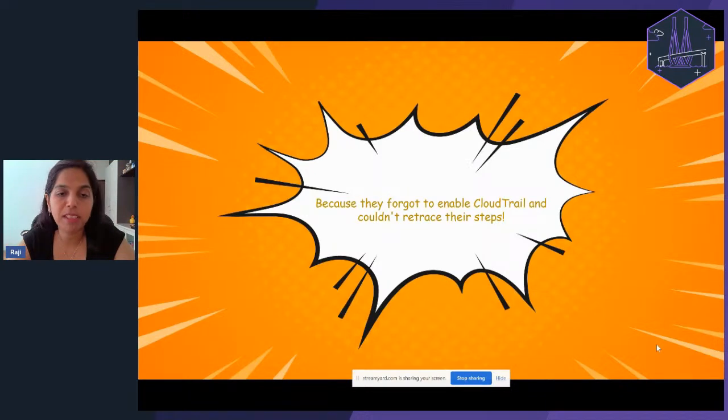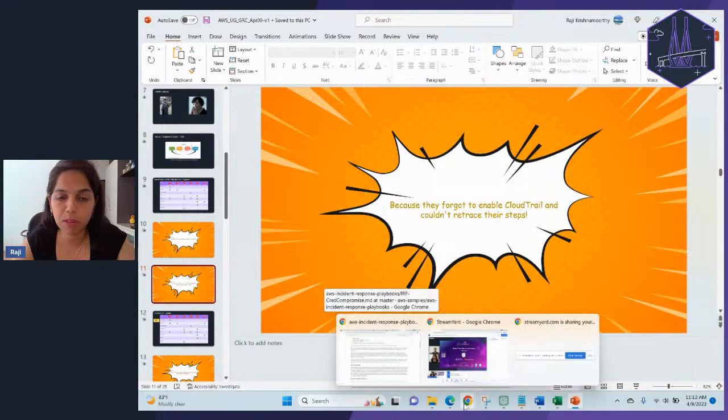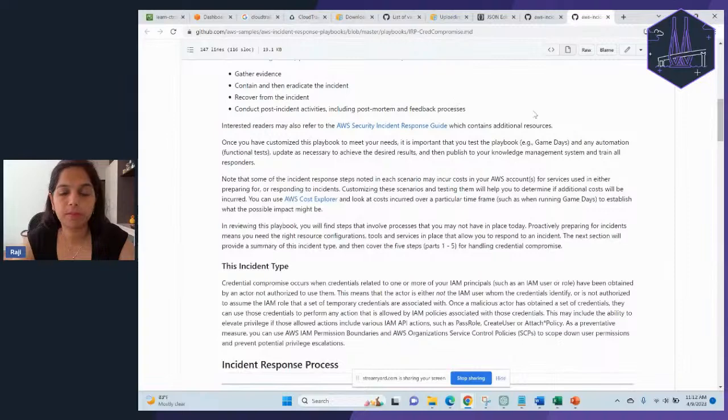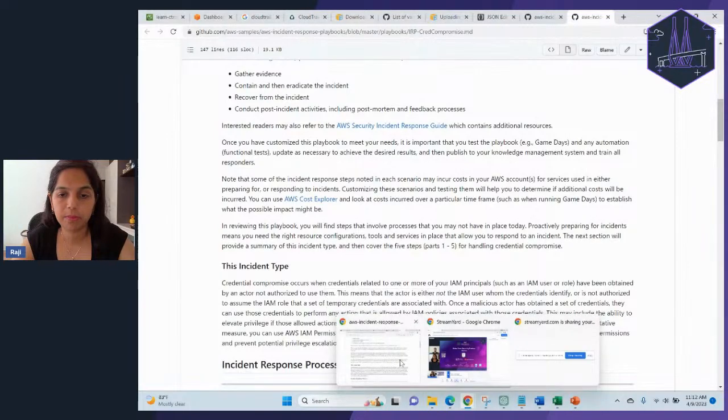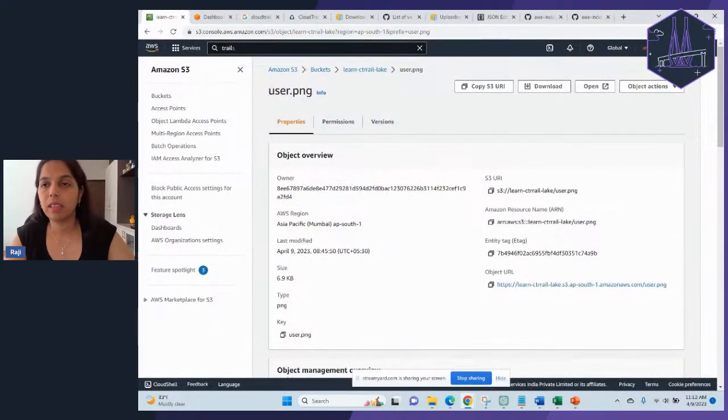So that's why we brought in CloudTrail. Our next topic is going to be CloudTrail. We'll see in detail how CloudTrail should be used. My screen is visible, right? Okay, let me move on to my console.